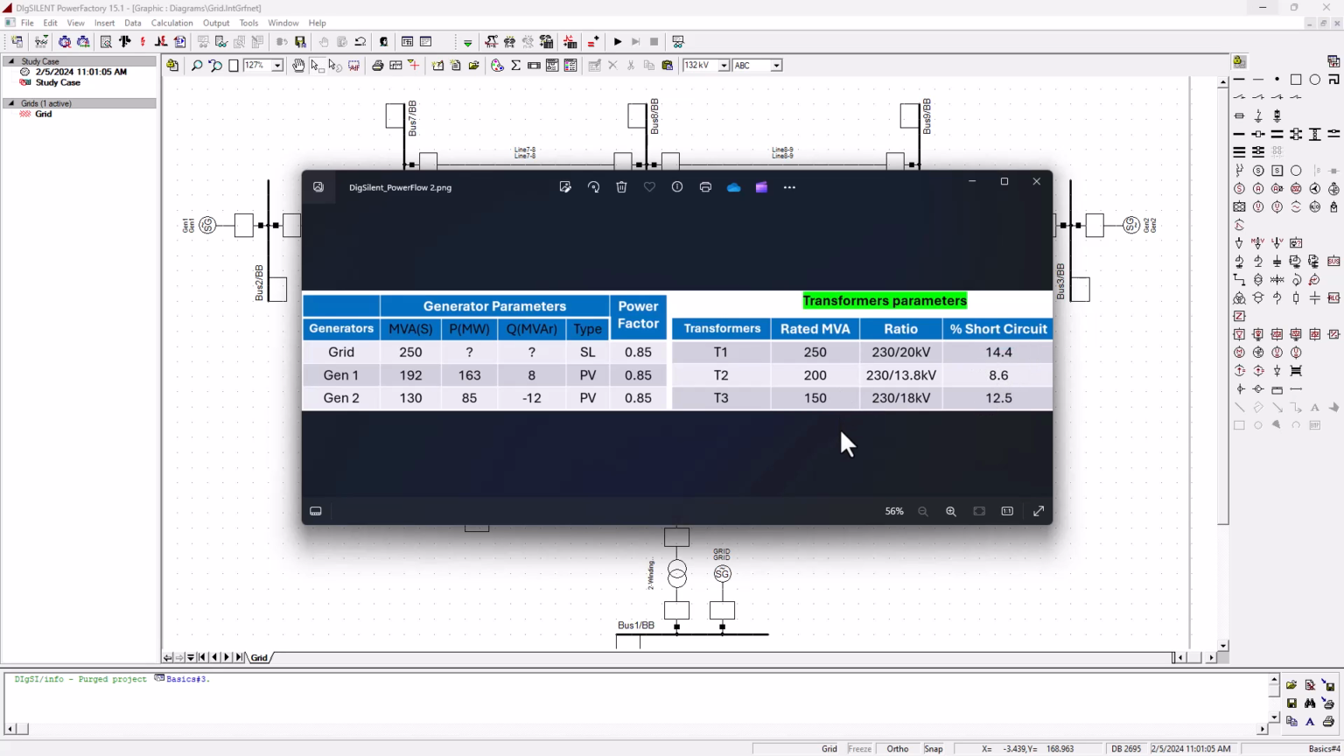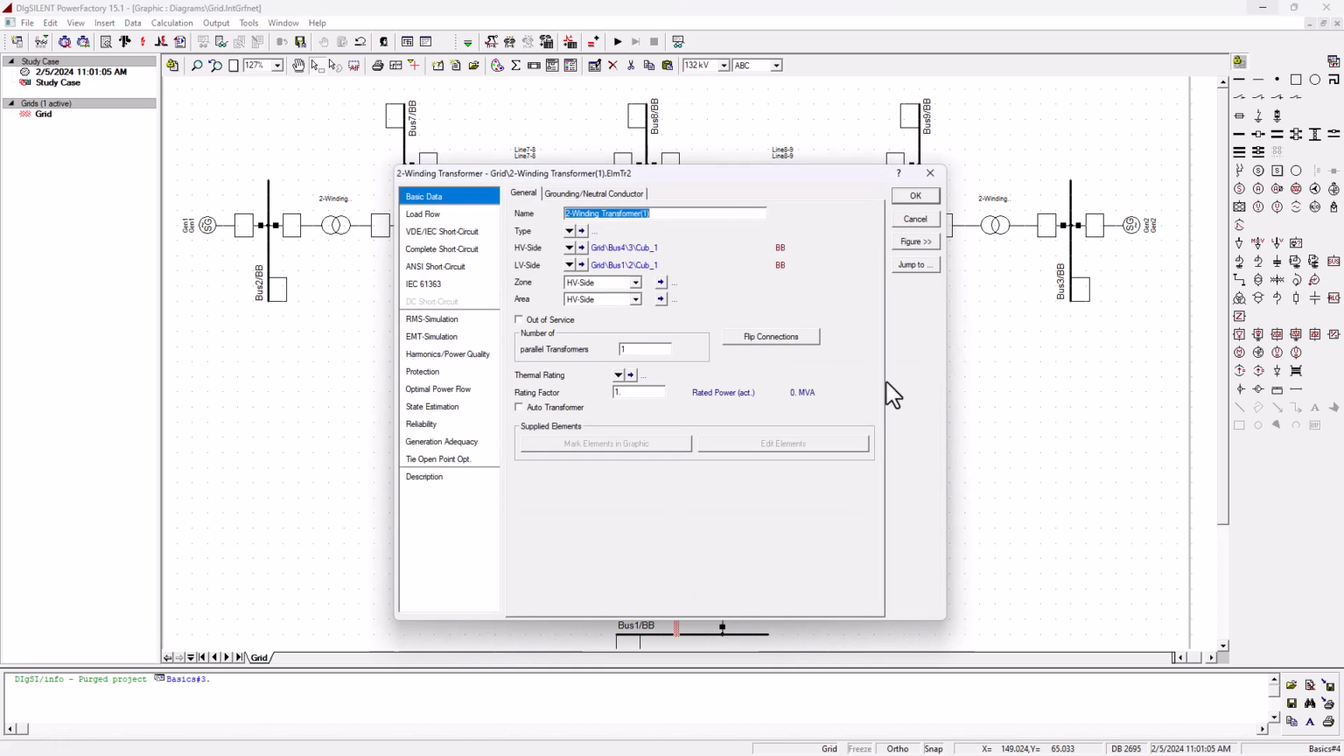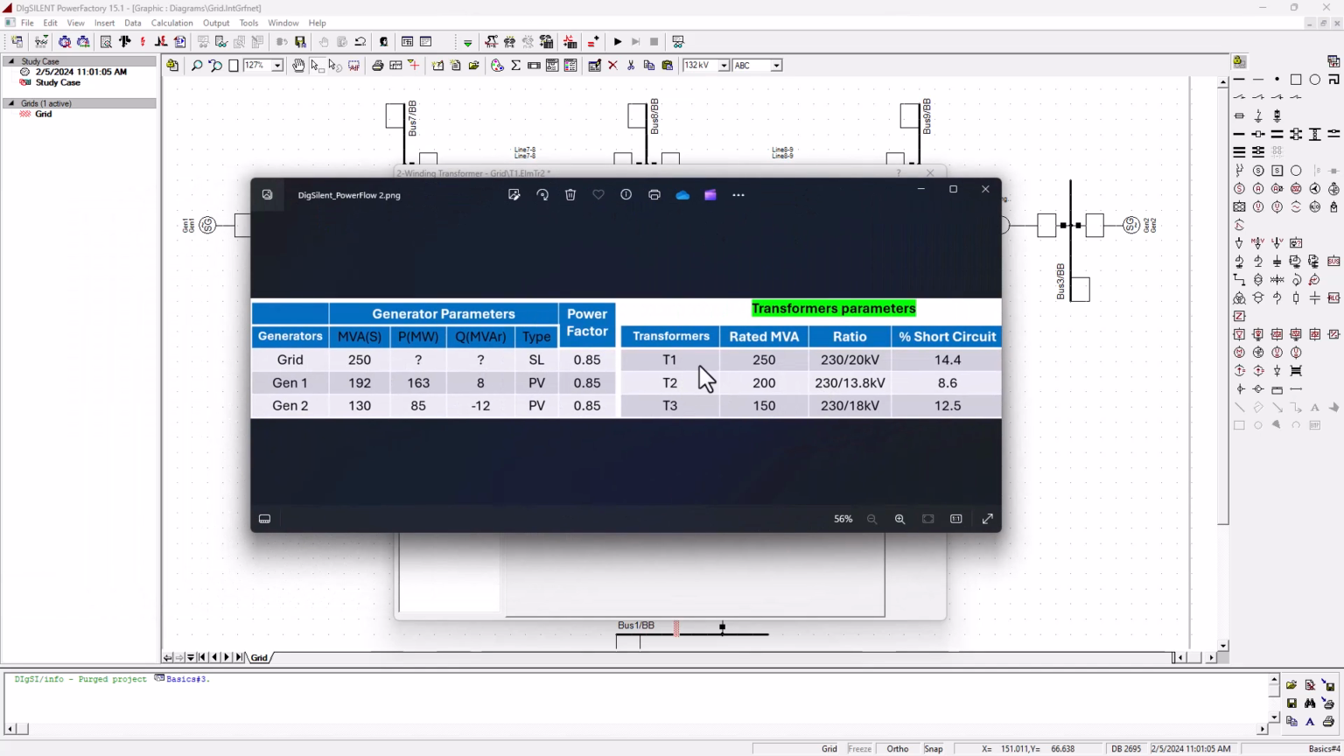Now this is important. If we're going to run the short circuit analysis on this network, we need to know how much voltage is lost through these transformers in case of a short circuit occurring somewhere on our network. Okay, so let's go ahead and enter these parameters. I'm going to start with the slack bus transformer, the first one here. Now the first transformer, T1, the grid transformer or the slack bus transformer, has these parameters: MVA is 250, the ratio is 230/20 kilovolt, and the percentage short circuit is 14.4.